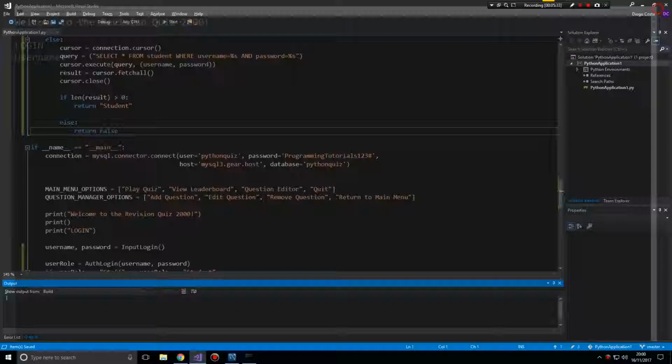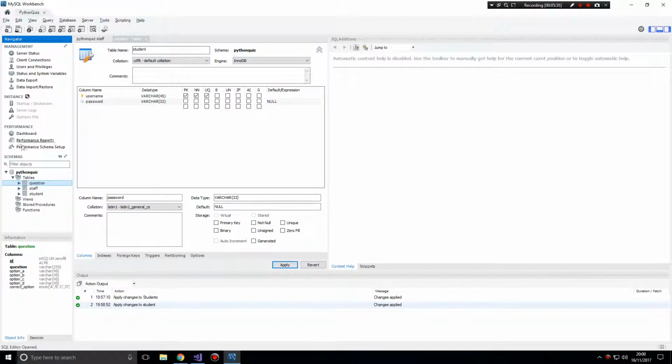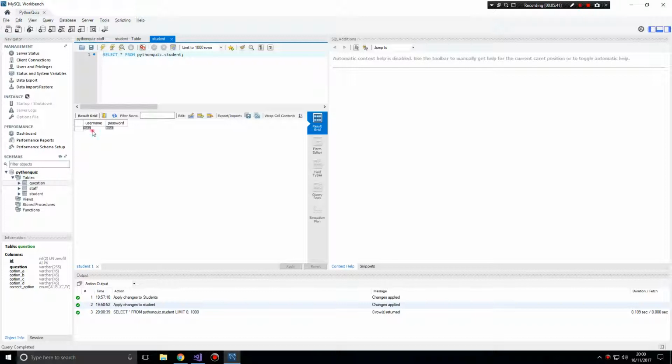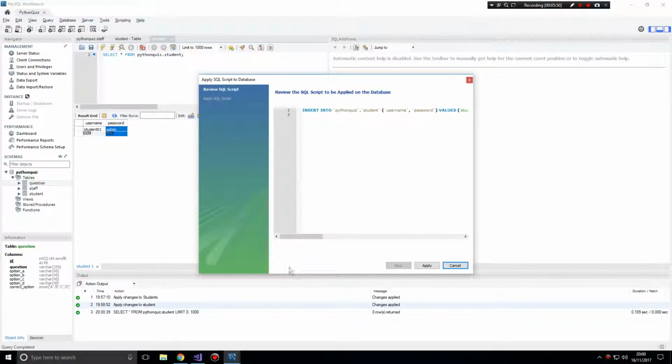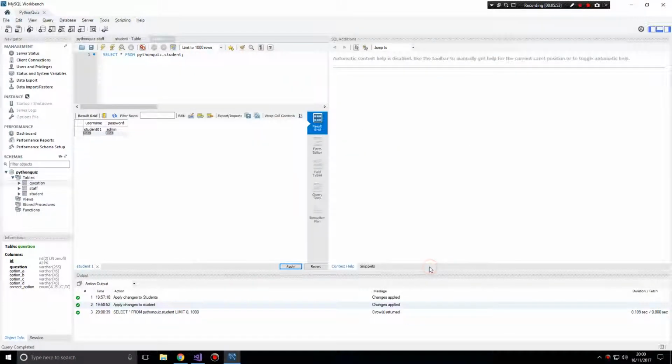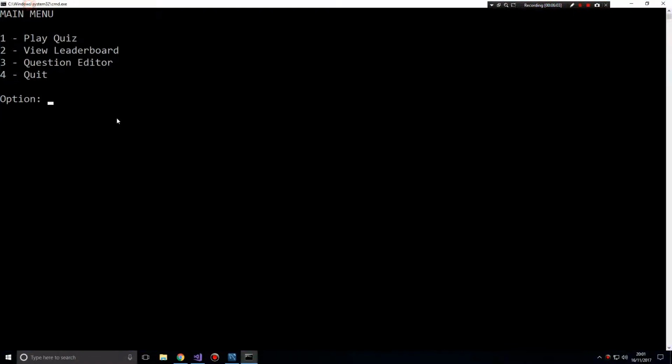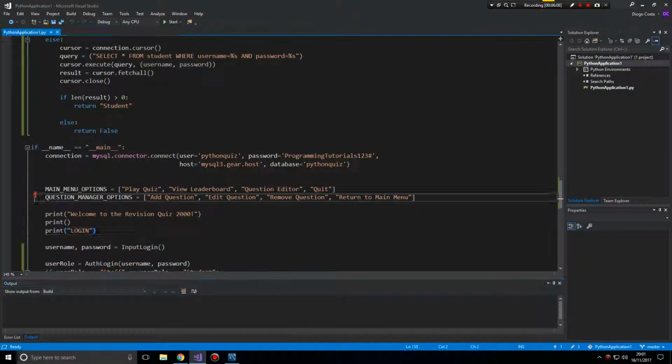I don't have a student yet. I need to implement a student. I'm just going to call it over here: student 01. Let's call this over here admin. So student 01, and admin. And boom, it went over to the menu. Now it does allow for the question editor. That's something we have to update immediately.